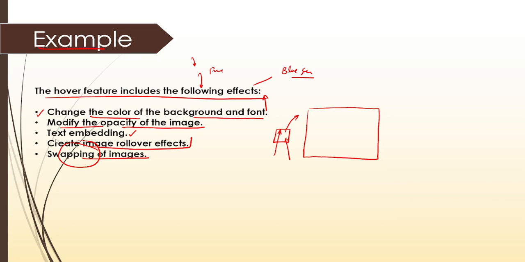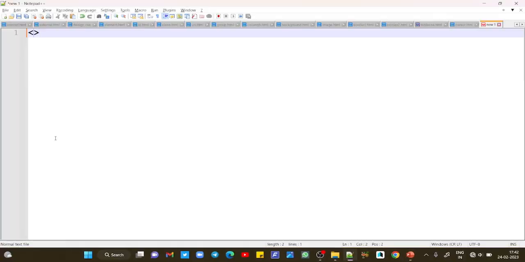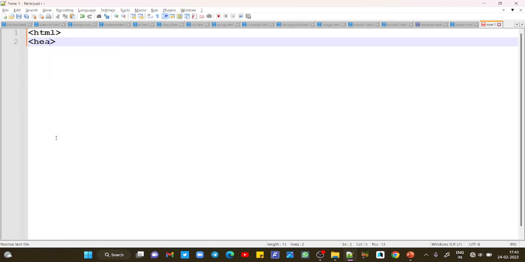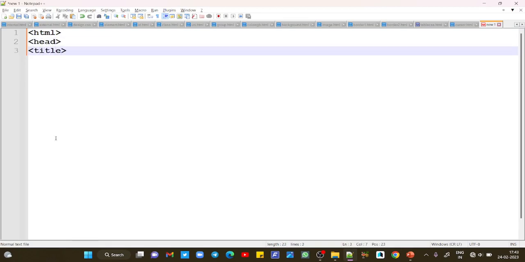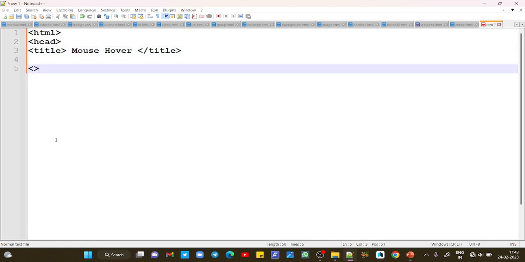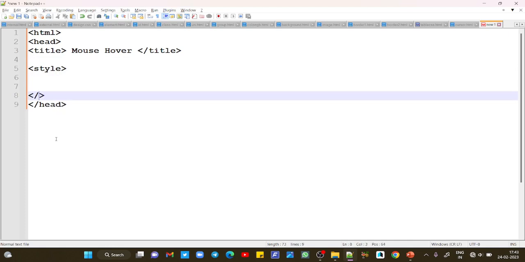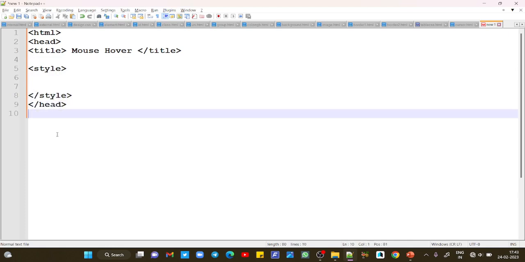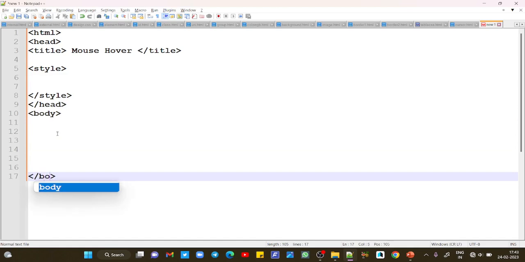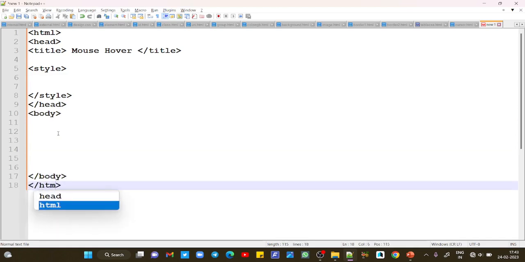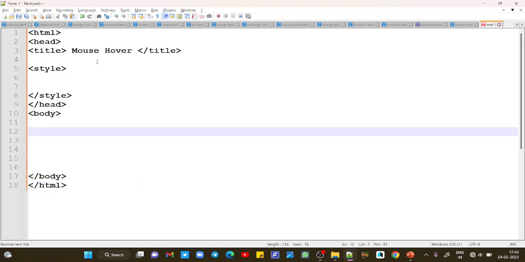Okay, next let's move to the practical part. So for this, you should start with your basic HTML structure as you always do. HTML, head, title, our title is mouse hover, right? So before closing your head section, what we always do, we always write the style tag. Okay, so don't forget to close the style tag before closing the head section, right? After that, start your body part, close this body, and close the HTML section, right? So this is my basic HTML structure.